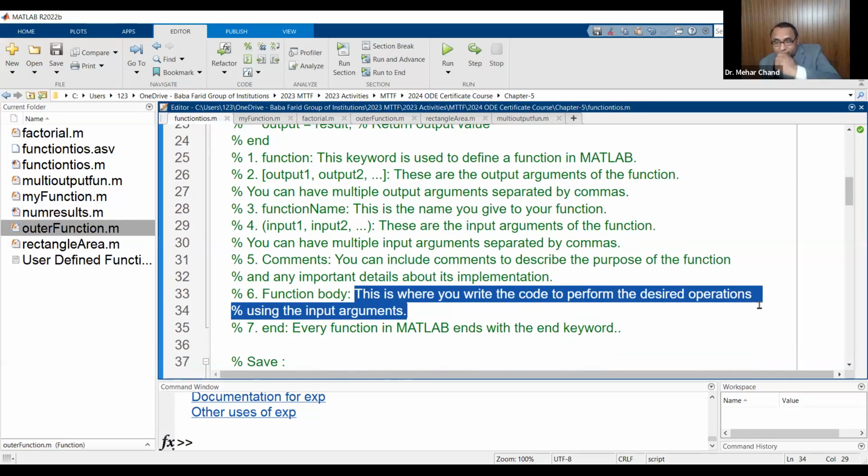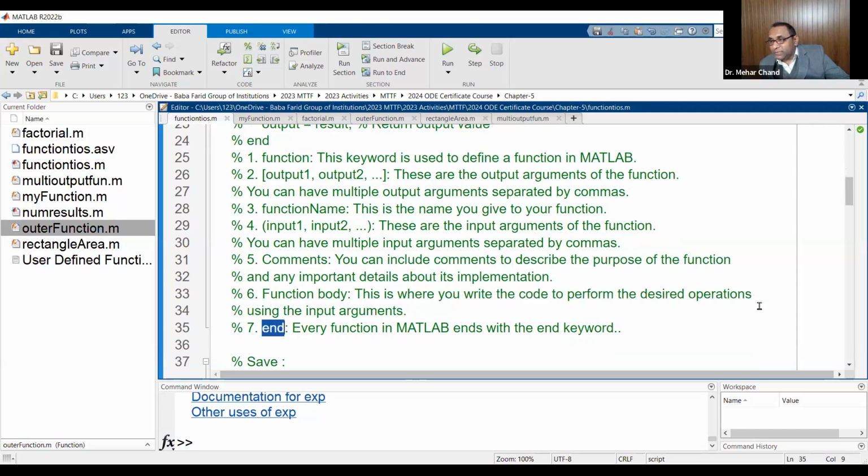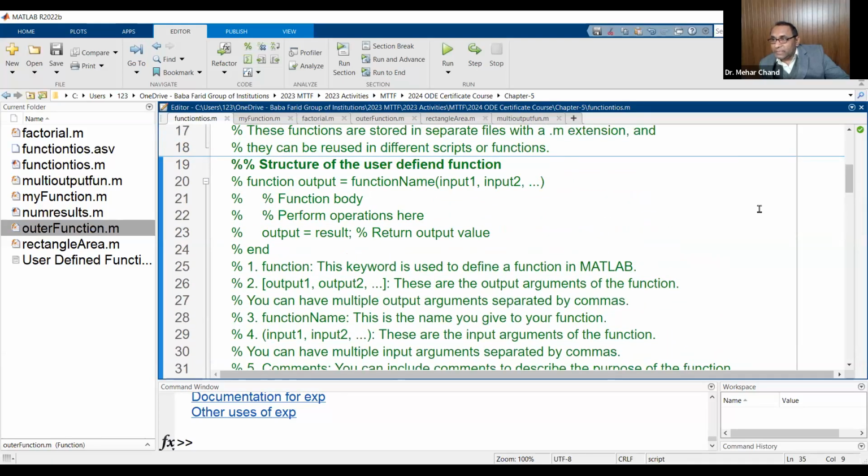So according to that, we have to write the sequence of statements so that our function can be easily written and we have the required output. And at the end, we have the end keyword. End is used because every function in MATLAB ends with the end keyword. Okay, so you can see this is the function and at this place, end.